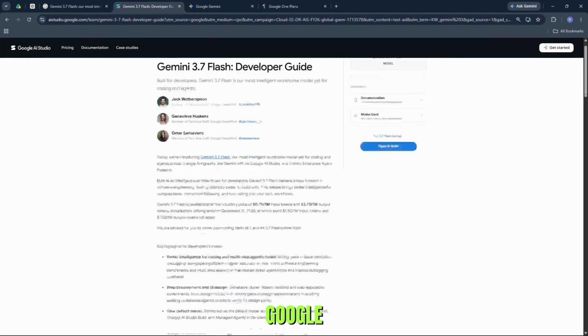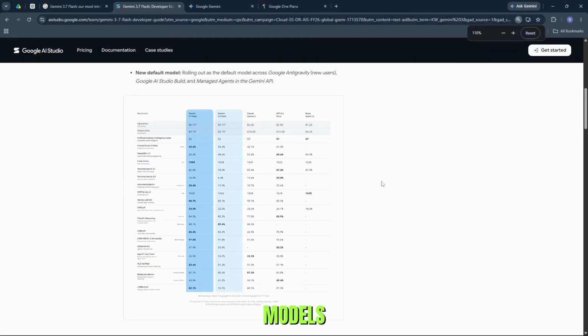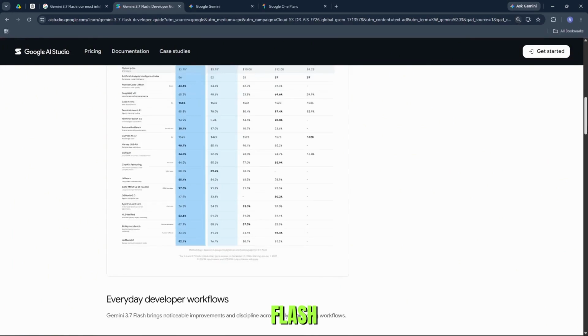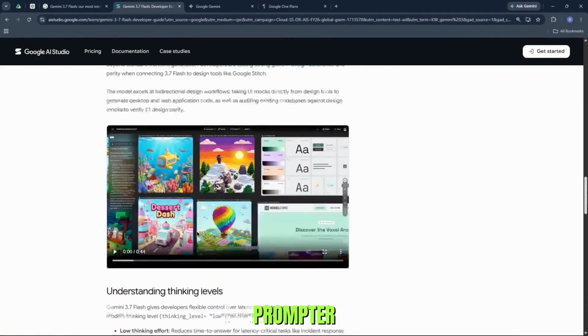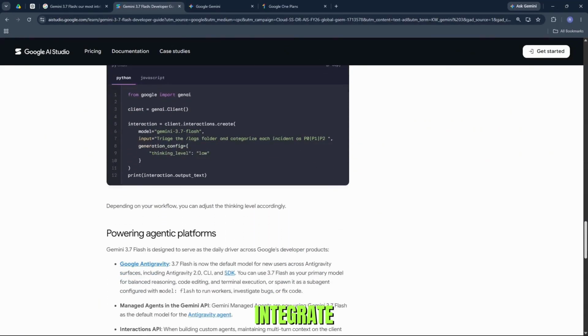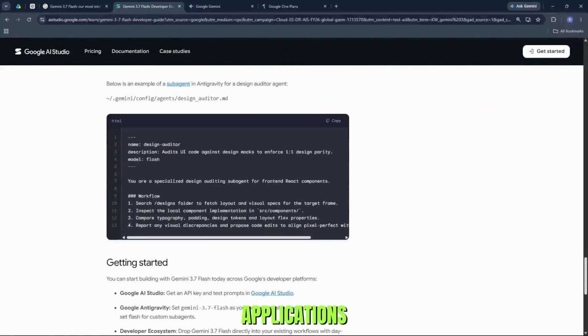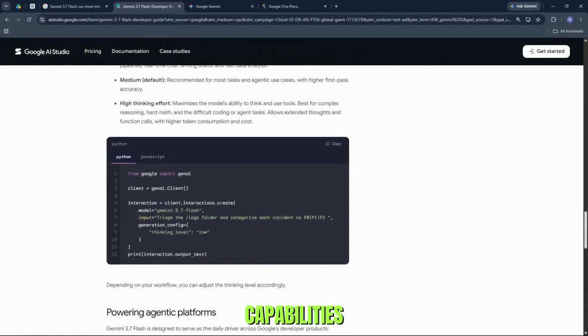For developers, open Google AI Studio and sign in with your Google account. Open the playground and look for the models panel. If Gemini 3.7 Flash is available to your account, select it from the model list and start testing your prompts or application. You can also use Google's supported API and developer tools to integrate the model into your own applications and AI workflows. Once you have access to the model, you can test its reasoning capabilities.